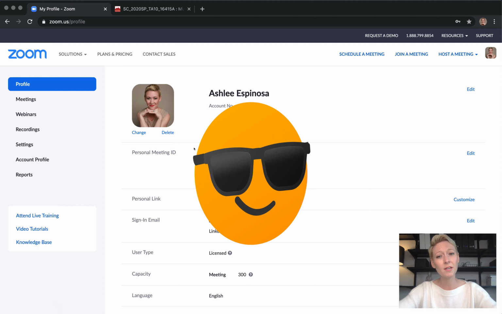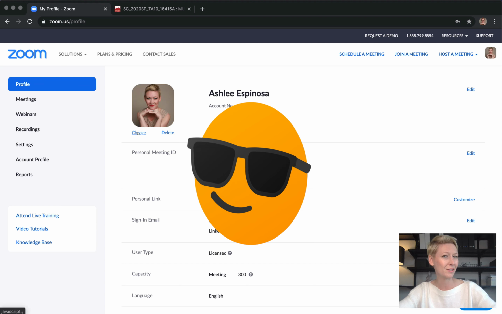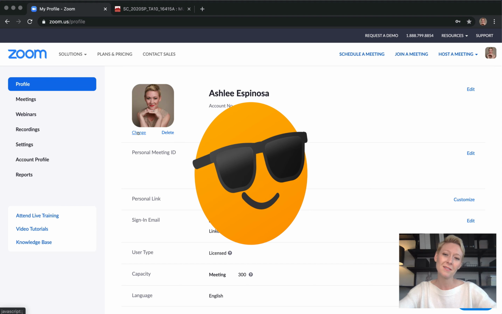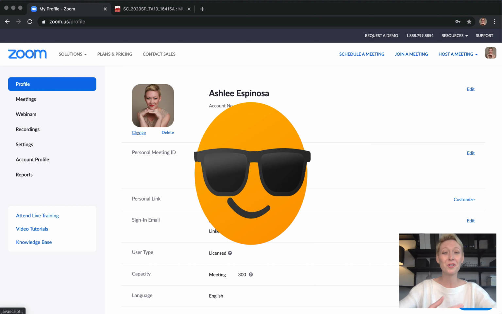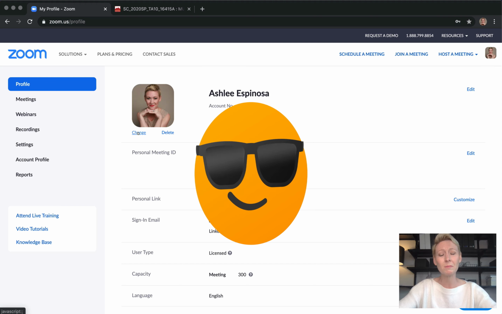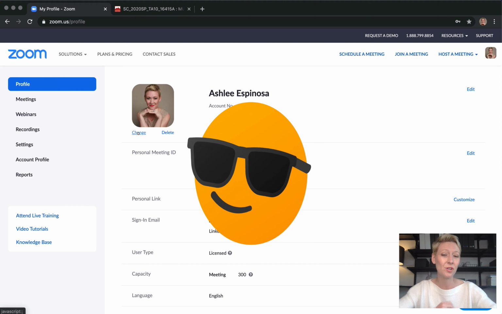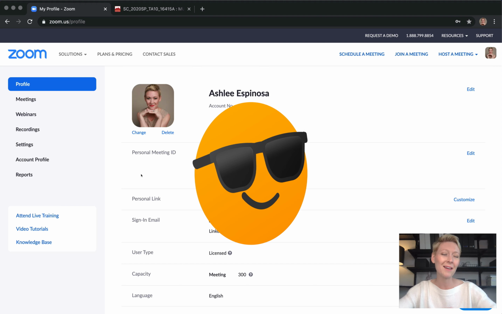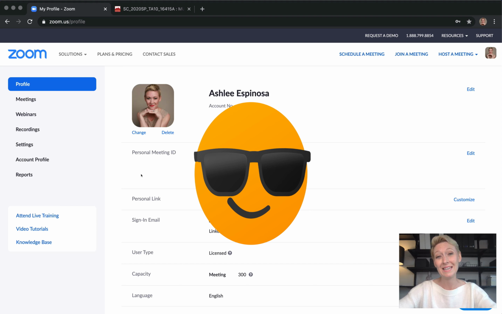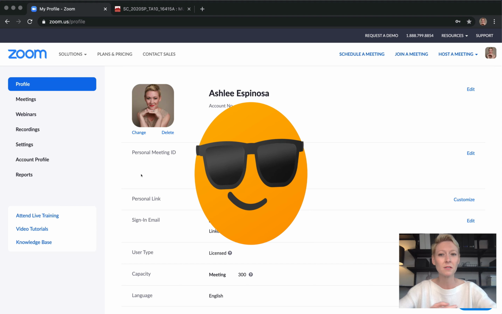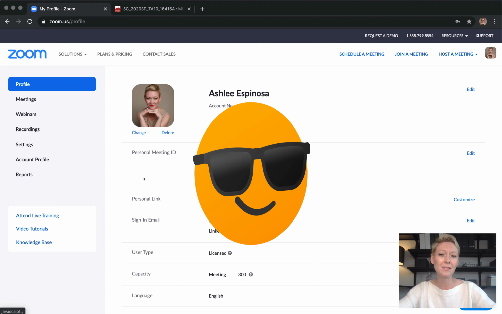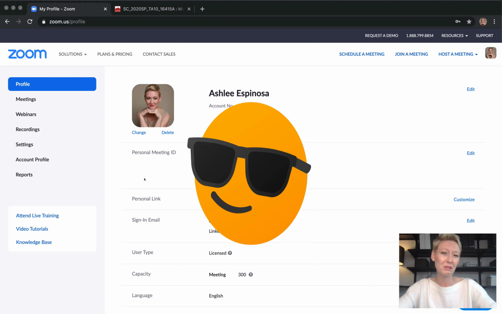The first thing I would encourage you to do is add a picture. The reason why is Zoom is a virtual meeting and you really want someone to be able to see your face before you enter, and it also adds an icon next to your name. And again, just adding that personal touch that really we need when working online with our students. So click change and upload a basic picture of you that looks like you.